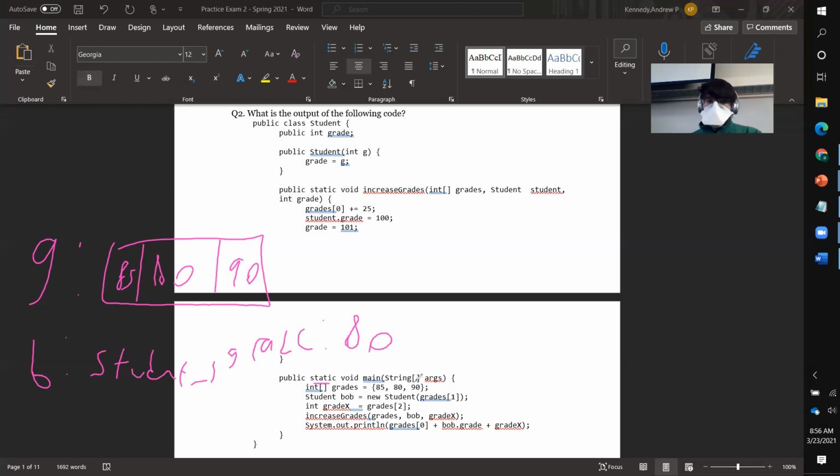And the next thing we have is grade X. And grade X is grade sub 2. That's just 90. So far, that's what we have. And then we call increase grades. Increase grades is static, so we can call it from main. It's in the same class. We're fine. So we call increase grades.